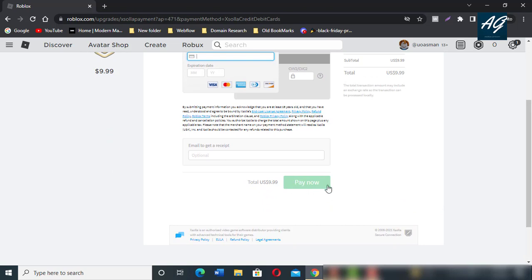So these are the two methods which you can use to buy Robux on your Roblox account.